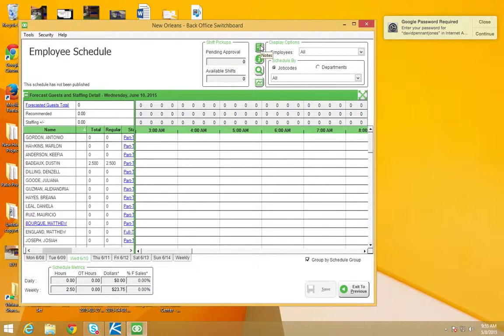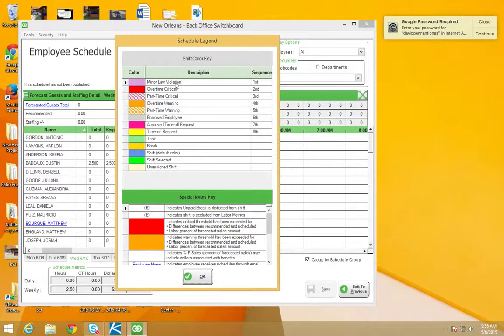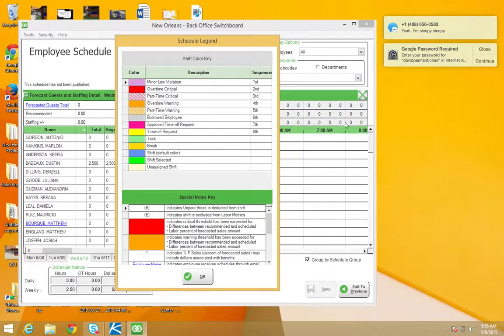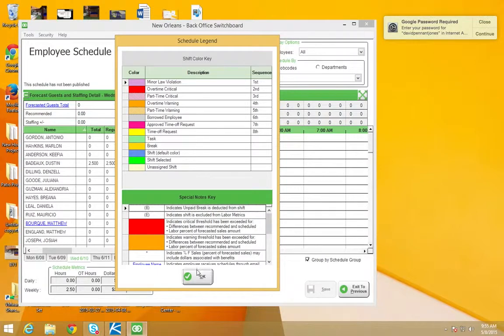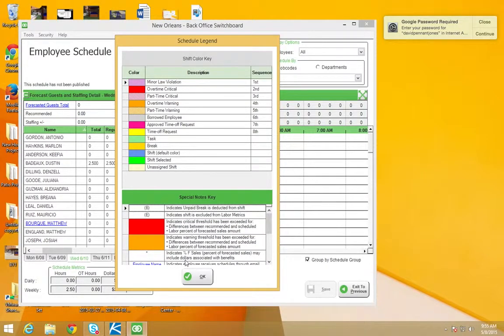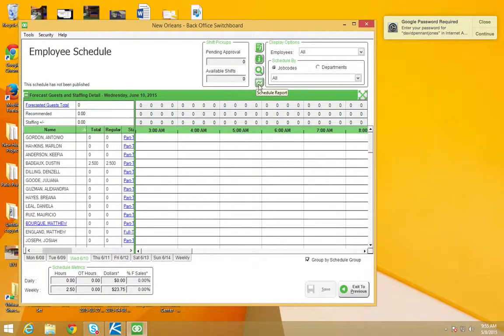You have a few buttons over here. If you highlight over it, it'll show you what those are. You have your notes section, a legend, which will tell you what the colors mean when you're in here. Special key notes. Very important that you keep as much information about the employees in here as possible, so that way you can just understand, or make sure you're not overscheduling, or if you approve their time off. And down here you have a schedule report, which we'll view after you make your schedules.